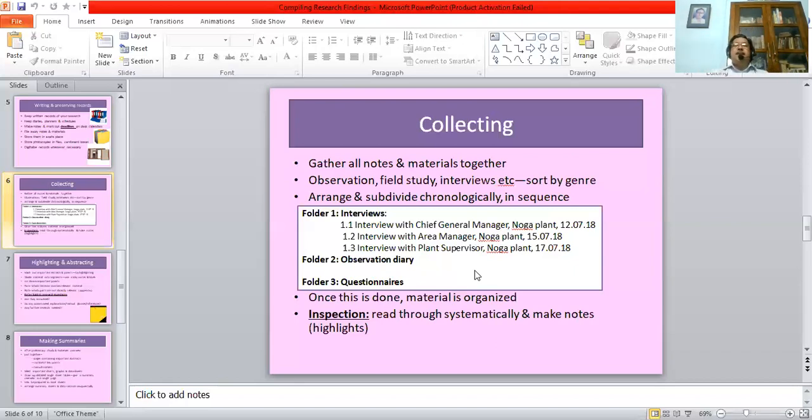Now, once all the material is organized, the next job that you have to do is to inspect. And for inspection, one has to read through the entire corpus of materials in a highly systematic way and make notes, or in other words, mark out or highlight the important extracts in this material.